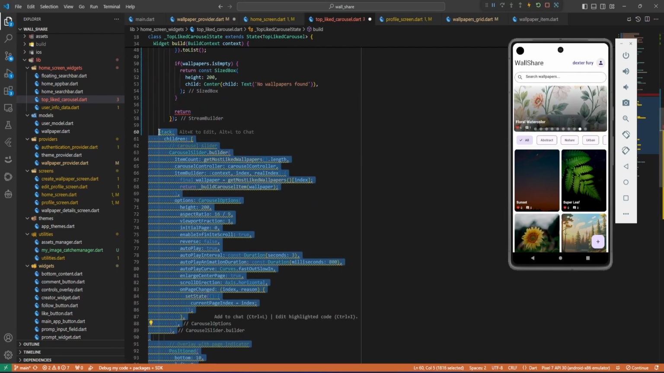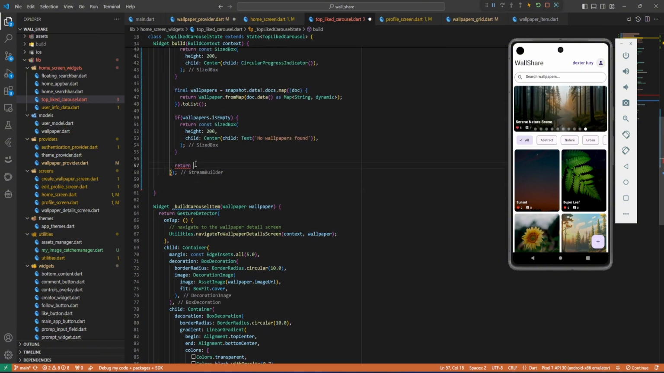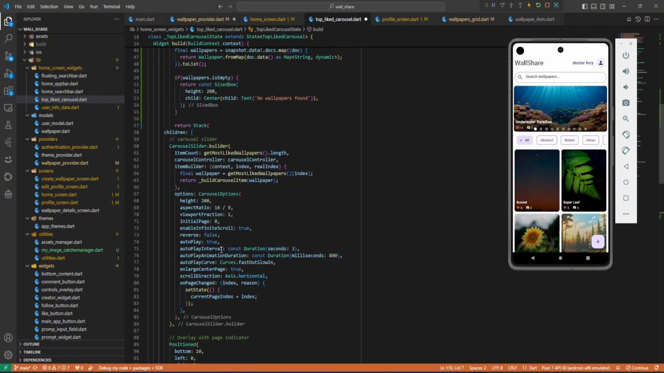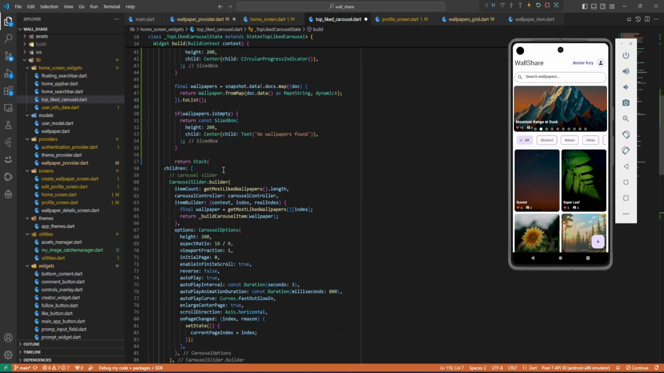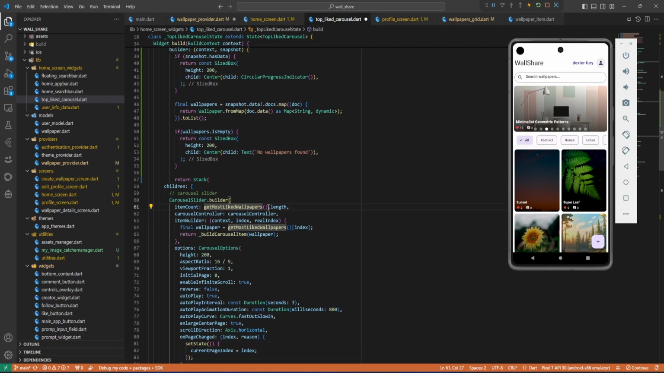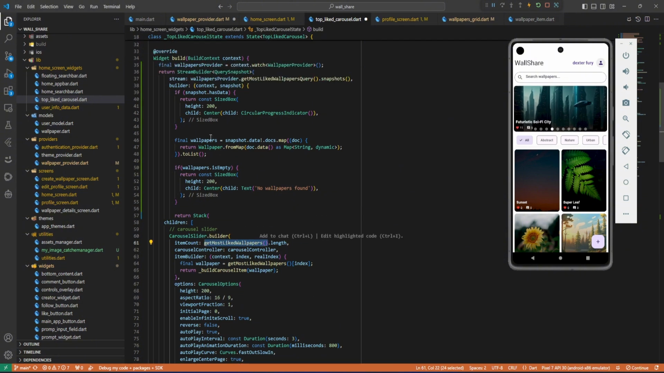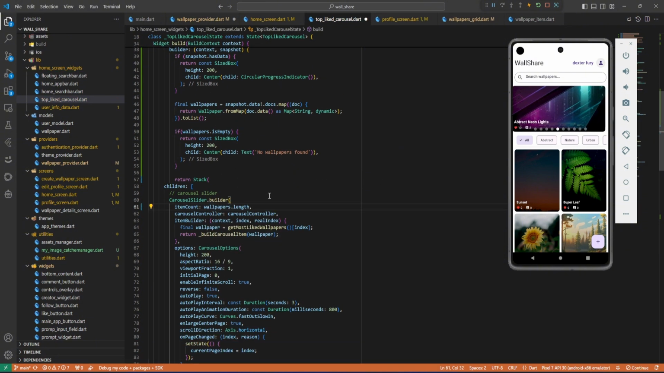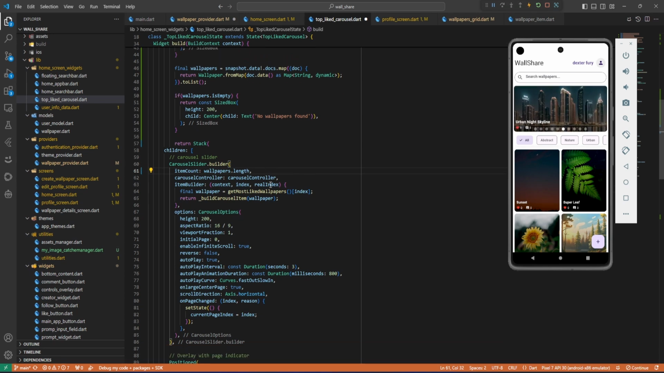Let's cut this out, cut it, and then paste it here. Okay, you can see that the error is gone. Now we need to change this item count. It has to come from these wallpapers here, okay? Wallpapers.length, and then what else?